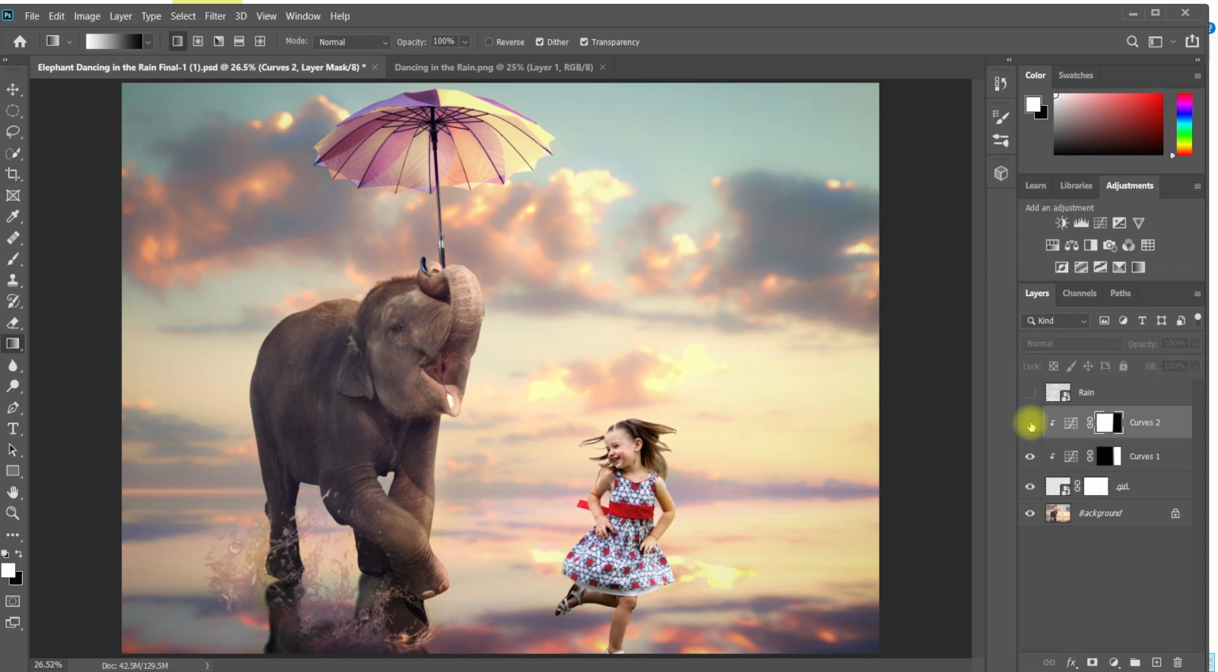I'm going to turn the eyeball on and off to show you what we've done. So we've created just a little bit of a shadow on the shadow side of her body. So here we've created a light on the right-hand side of her body and a shadow on the left.